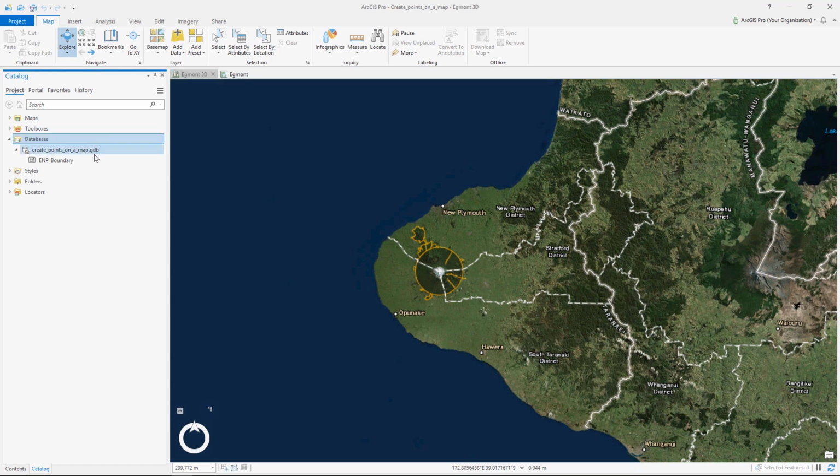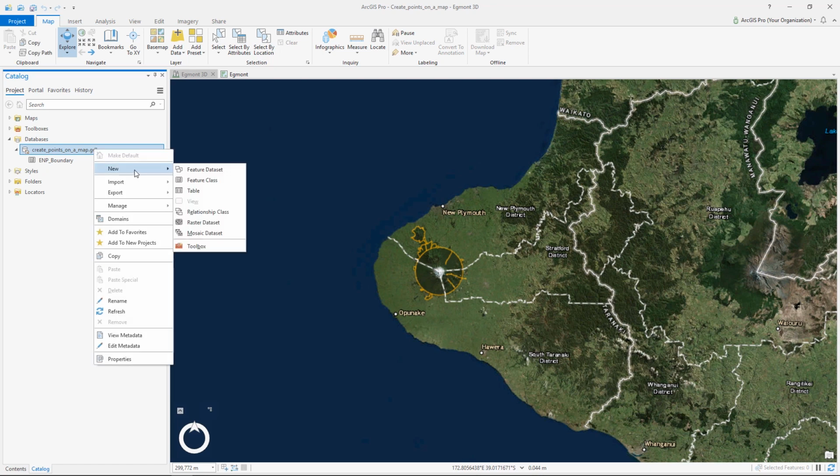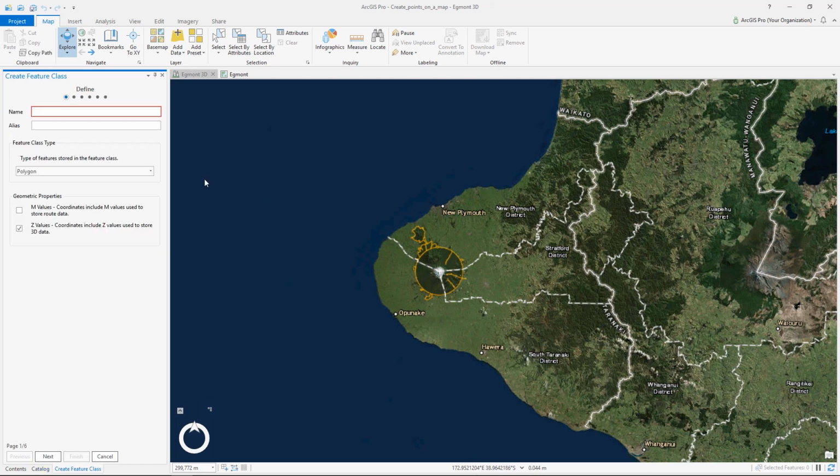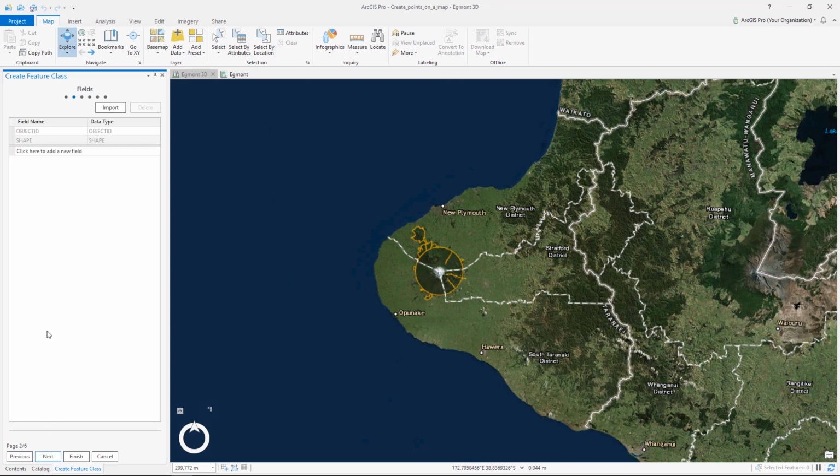The points we will add need to be contained within a feature class, so we'll start by creating a new point feature class in the project geodatabase. We'll provide a name and an alias. And now we're going to add two attribute fields. The first field will be our entrance name, and the second field will be our description. We'll be able to enter information for these fields when we create the features in a little bit.